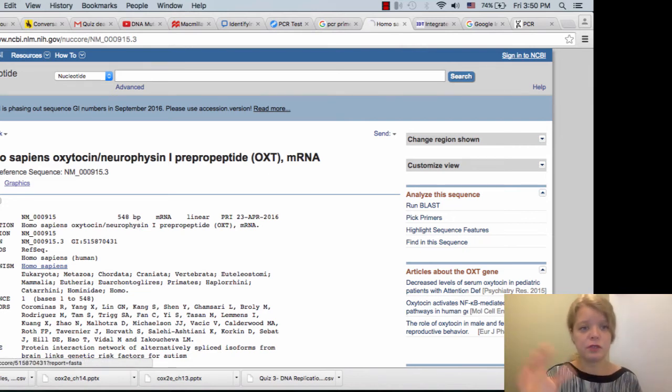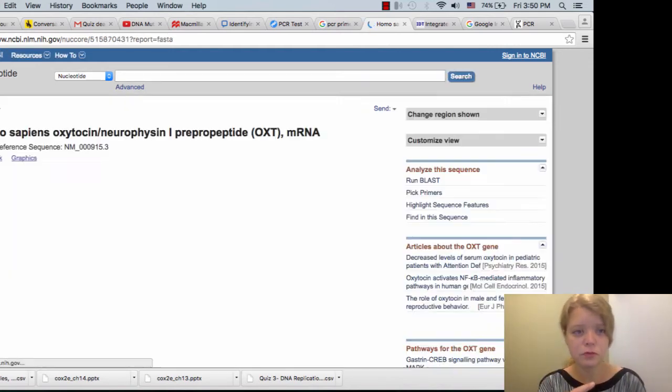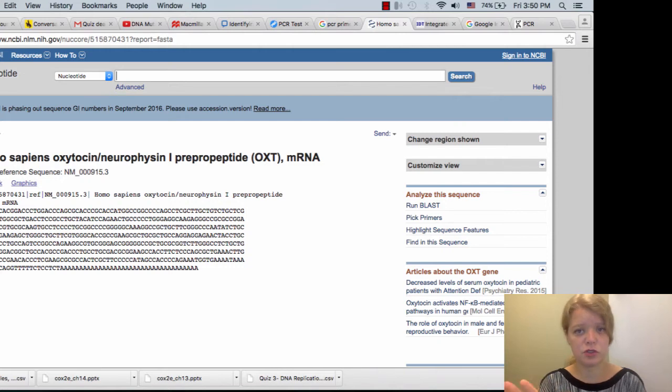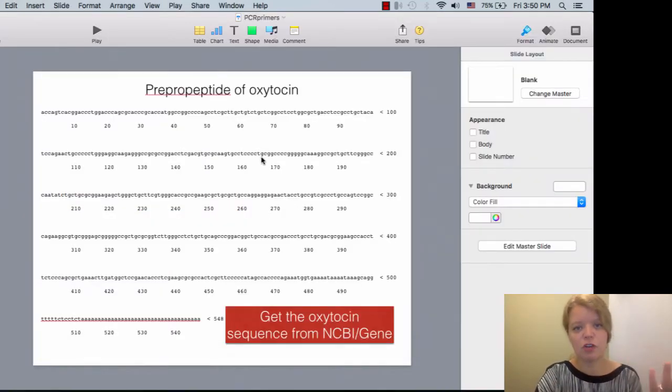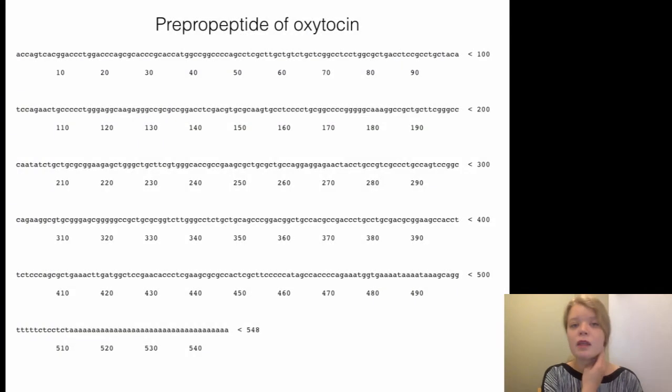But the other way to get the sequence is to click on FASTA. Here, this little link. And it'll just give you the FASTA sequence for this gene. The word FASTA just means that there is this command line in front of the actual nucleic acid sequence. Don't worry about the command line. We'll just copy and paste this nucleic acid sequence into my PowerPoint presentation, which I already did right here.